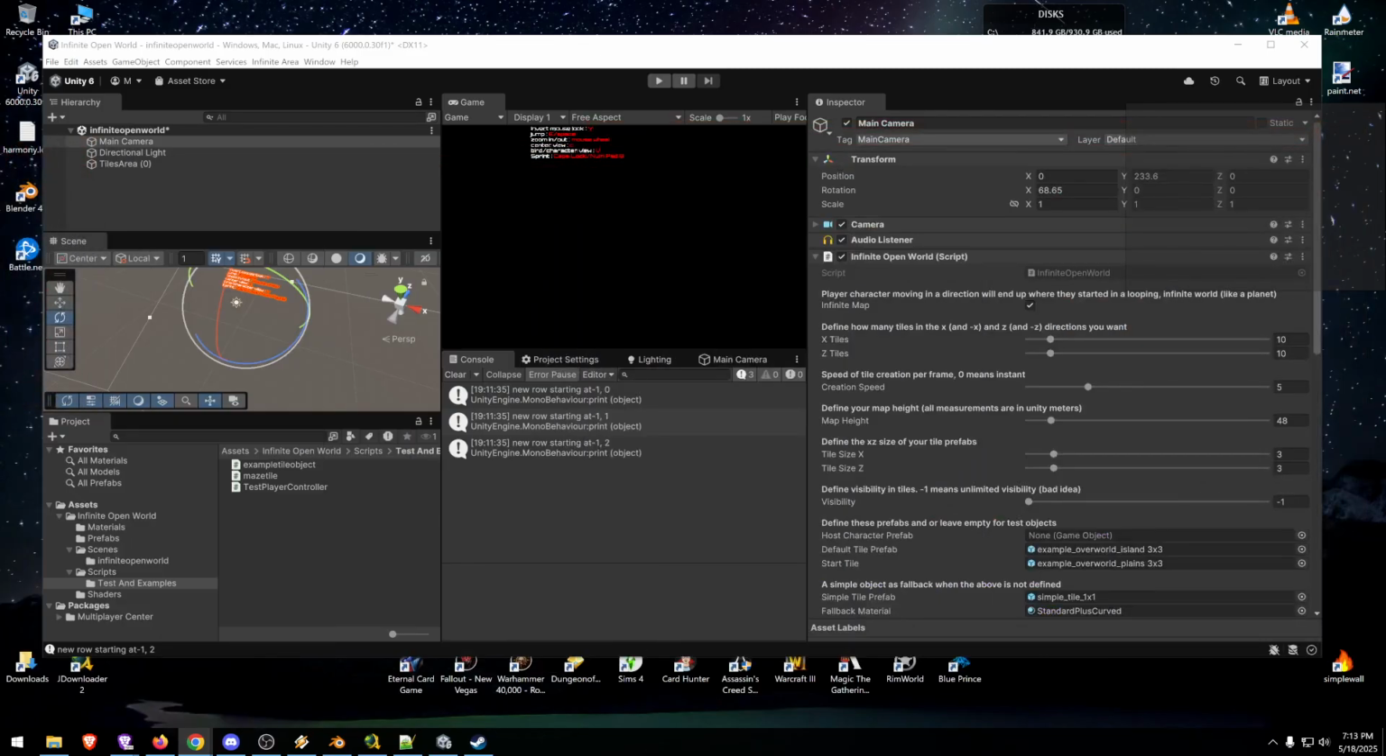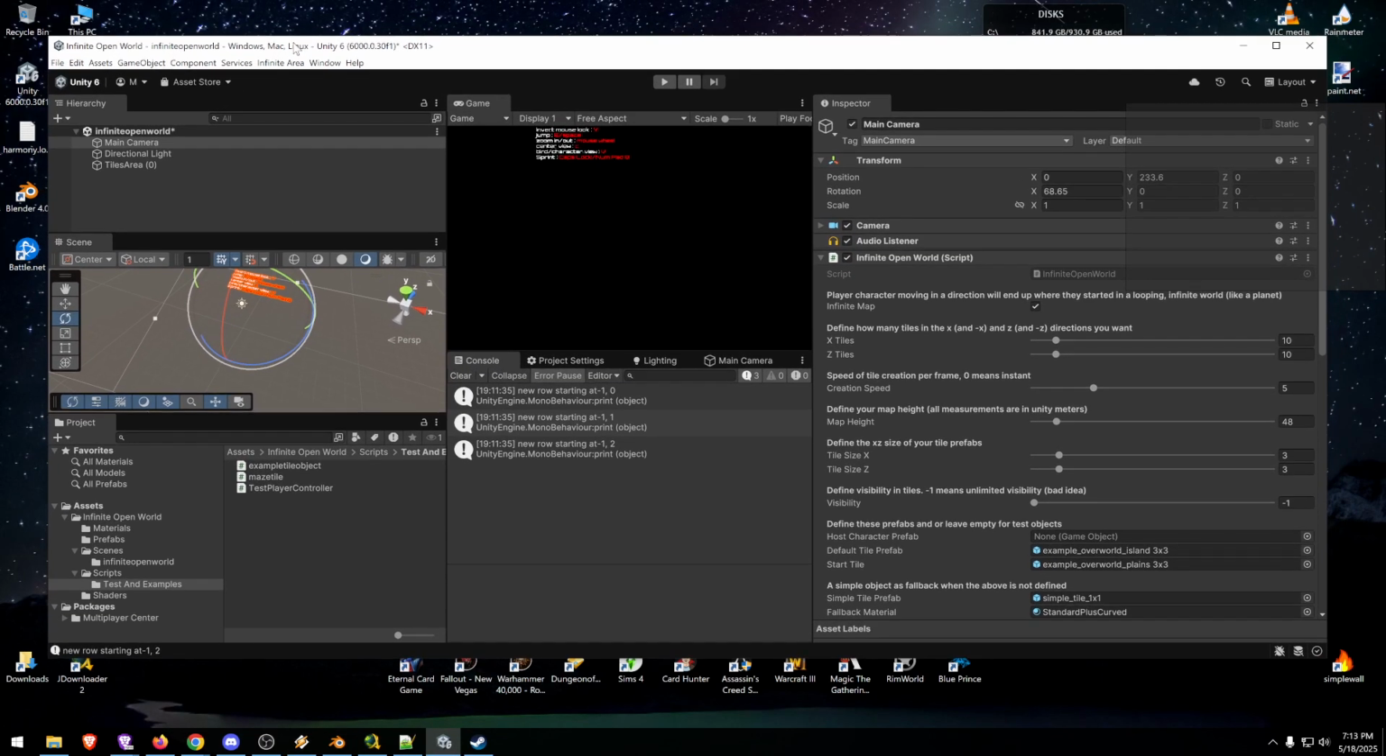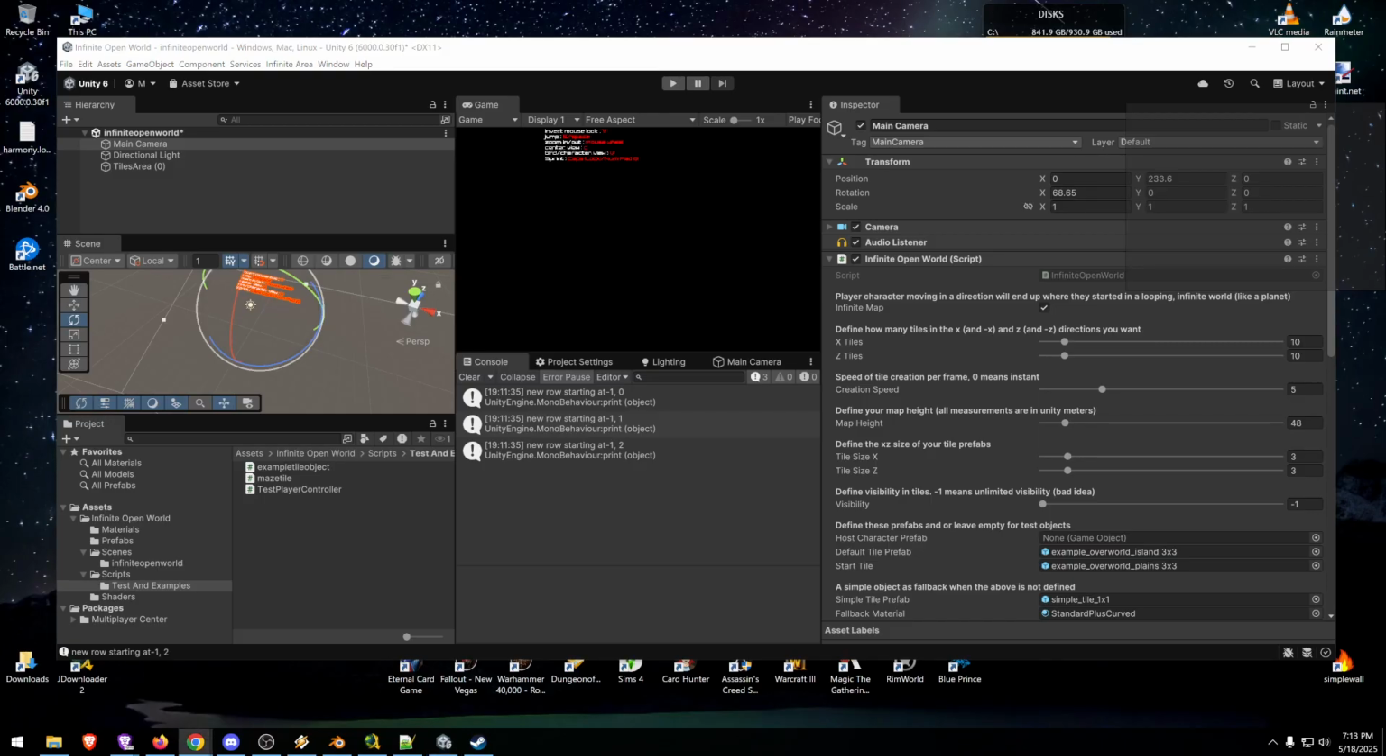Alright, it's time again for some coding. We are going to code a little bit of an asset for the Unity game engine. Right. Is everything running correctly? I think it is. Listening to some good music.